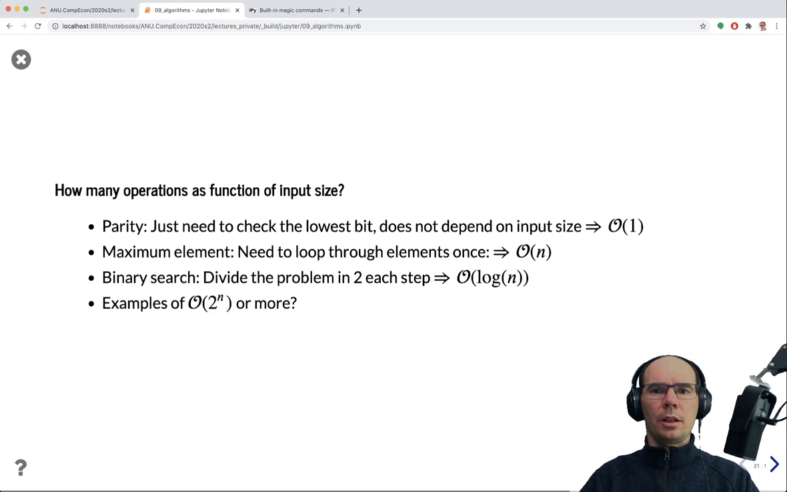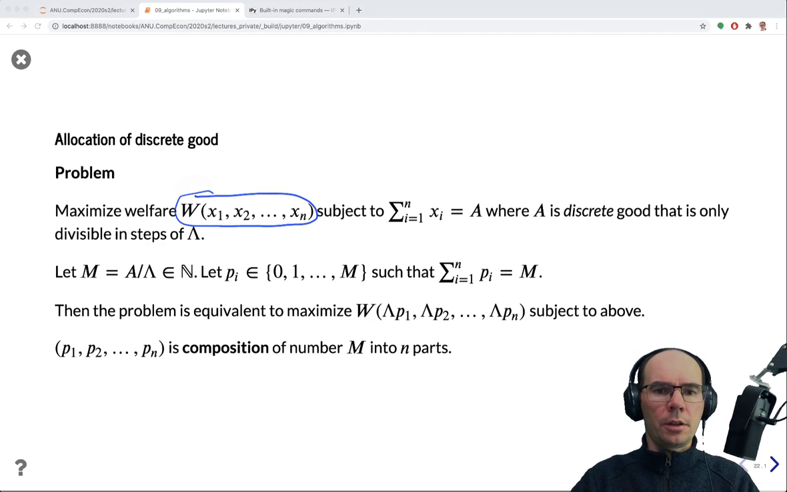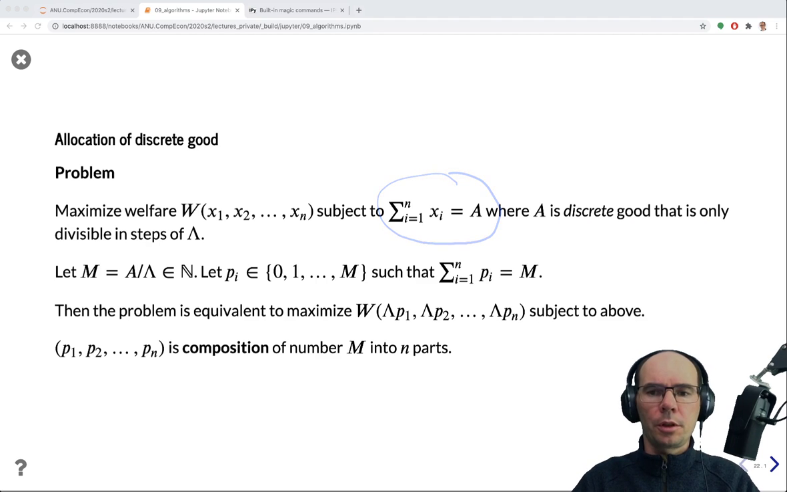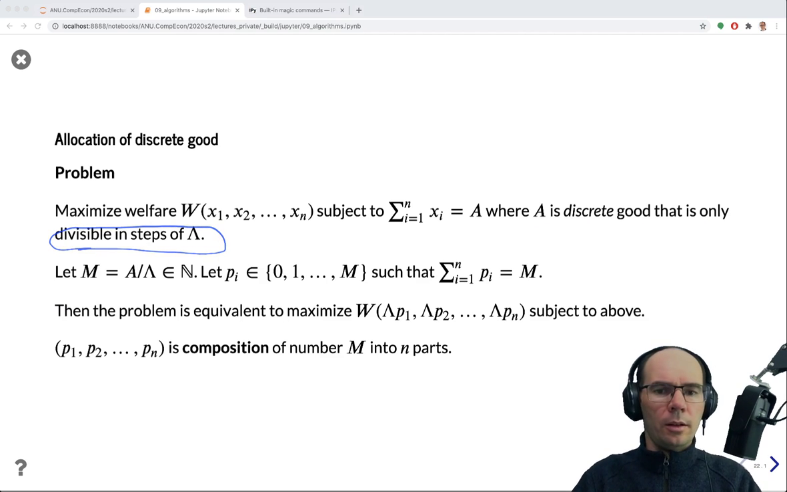But what about examples of exponential runtime algorithms? Here's a simple example. This is a model of allocation of a discrete good in the economy. Imagine there's a welfare function that defines the utility of the allocation among n consumers, and a budget constraint which says that the sum of allocated portions should equal a fixed amount of good that exists in the economy. Now, the important thing here is that it's only divisible in steps of lambda. How do we solve this problem, and how complicated is this?